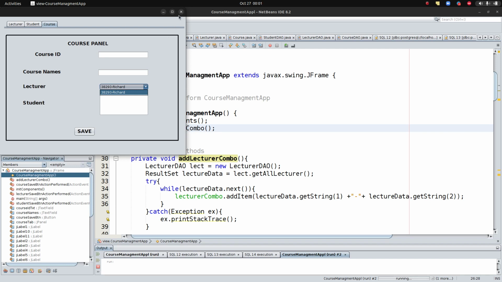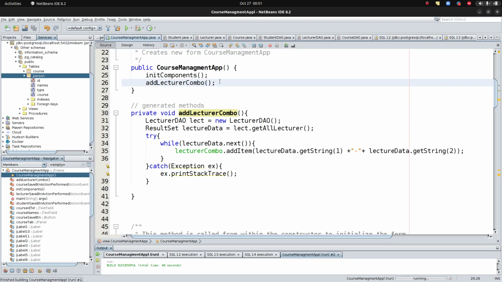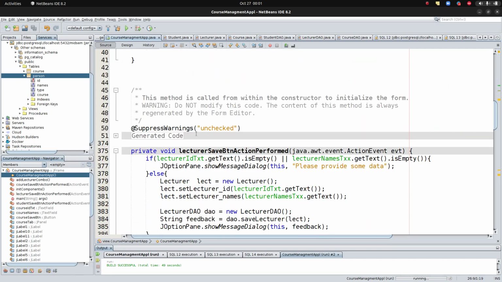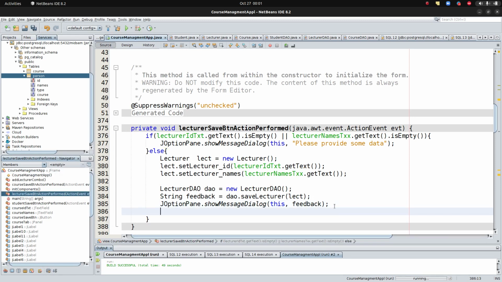So how can we do that? Let us just close. If I just rerun the program, I'm going to get exactly what I have. So I'm going to just copy this method, and then I come here. Wherever after saving, after having that feedback, now we need to call again to add the combo box. Now let us run.